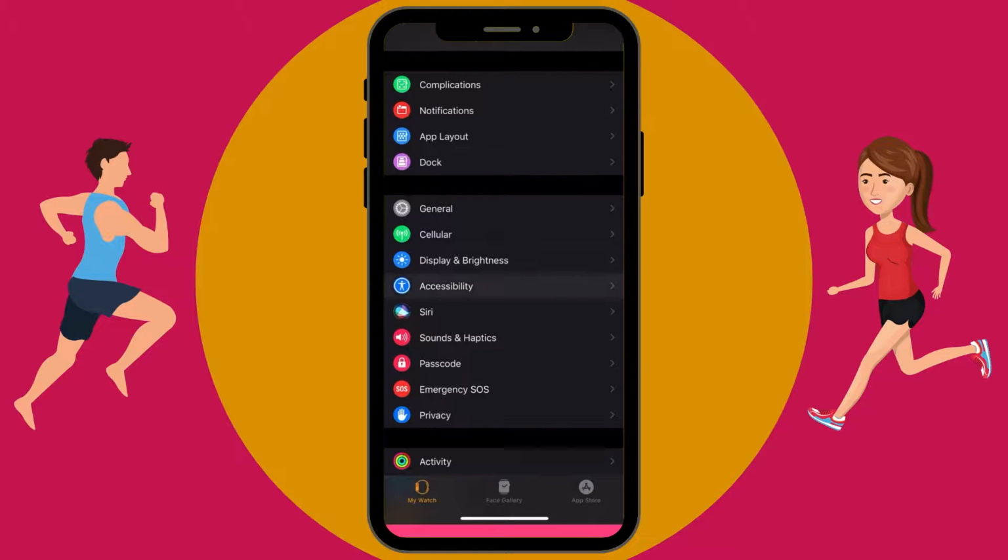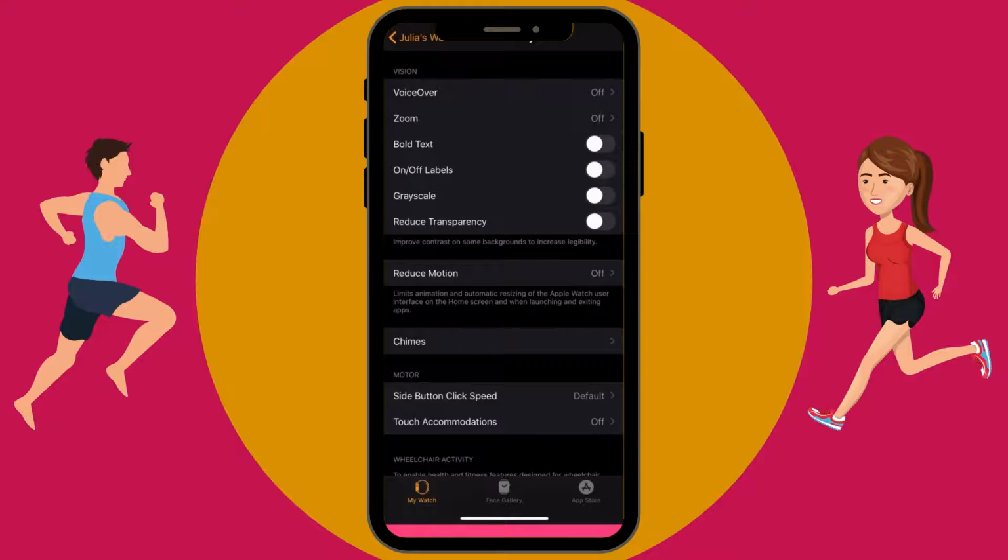Now we have the accessibility settings. This is also very important. If you need to enable the zoom settings or grayscale or any of the other accessibility settings on your watch, this is where you do that.